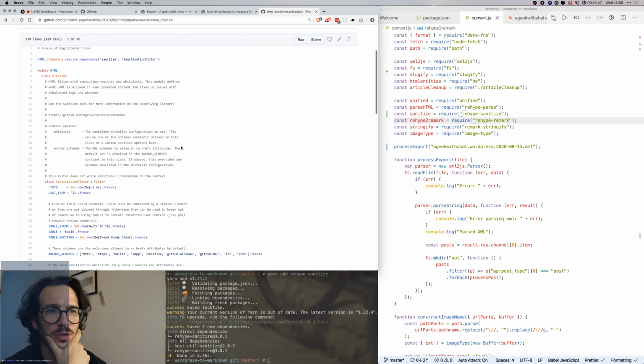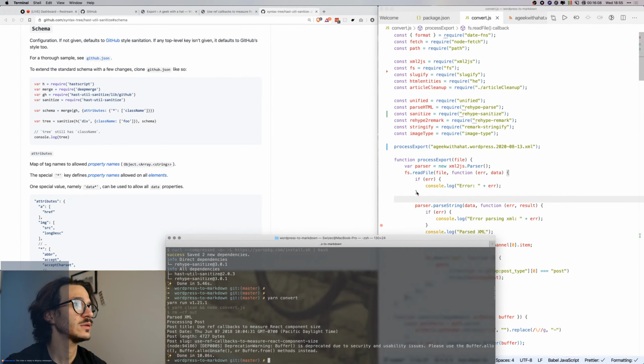Okay, so let's see what happens then. I'm gonna run, did I save this? Okay, let's try yarn convert and see what it does. I don't know what it's spitting out. Okay, it was done in not a whole lot of time, which is great. Did that help? That did not in fact help.